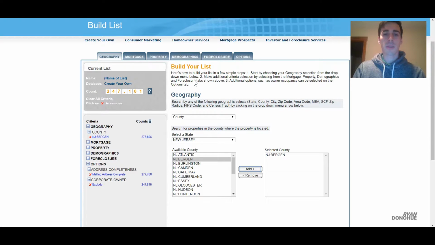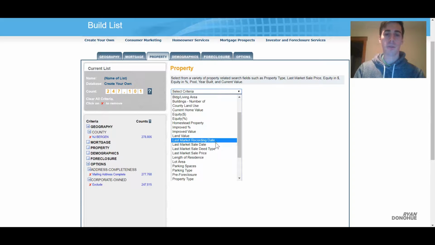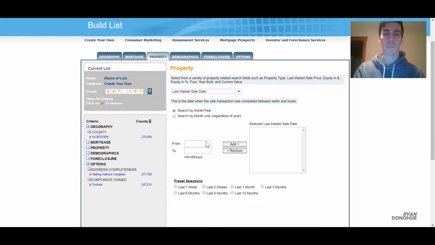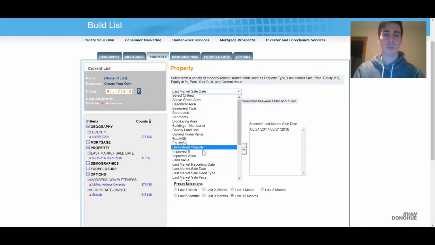Next, let's go into property. We're going to say last market sale date, and for this one we'll say in the last 12 months. You can adjust this when you get towards the end of the list. If you only have like 100 people on the list, or maybe like 100,000, you want to adjust it based on your area. So just go by what I'm doing here and take it as a general consensus. We'll go through the past 12 months.